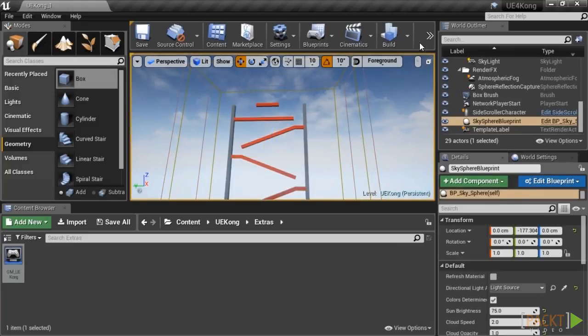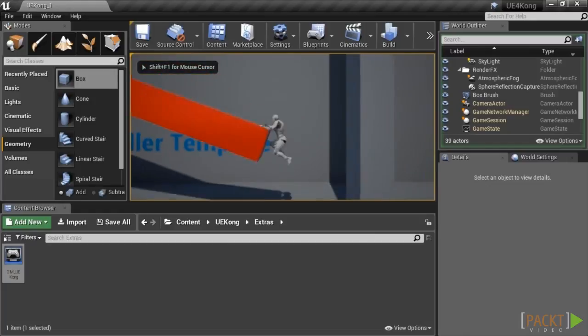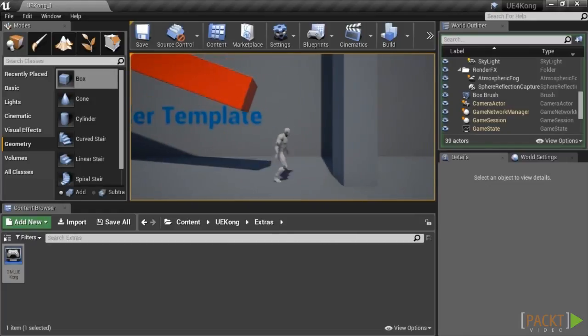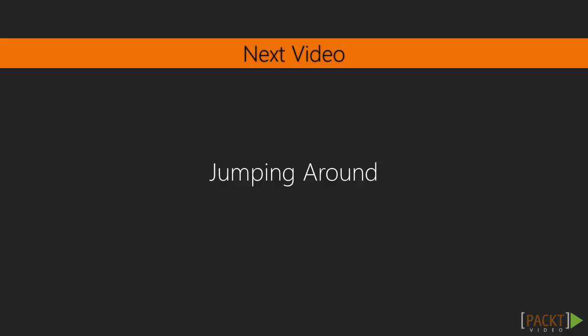Now, there's one problem that you may have noticed when we started playing around, and that is that when we jump, we can't make it to the next area. Let's discuss why in the next video. Great, now we have our environment blocked out, we have our game mode set up, and our project management. In the next video, we'll take a look at jumping around and modifying the player constraints. See you there.